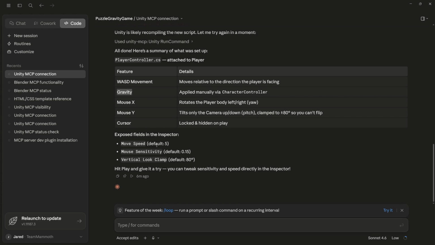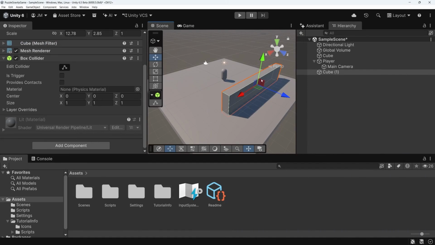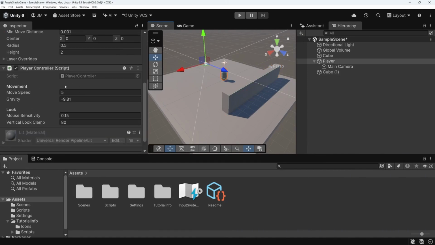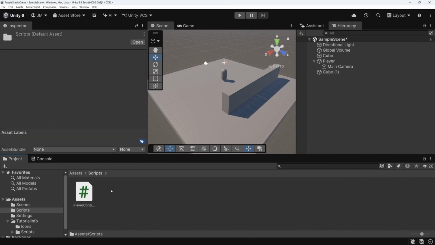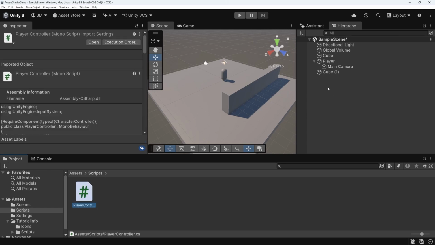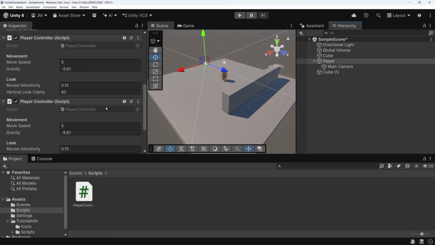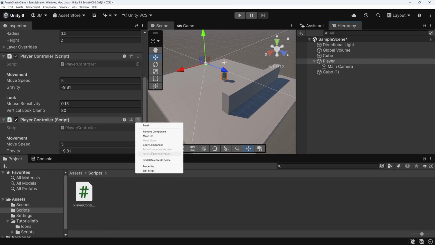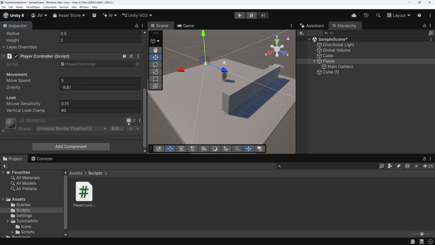So again, it gives us some exposed fields in the inspector, but the one thing that really stood out to me is that it automatically attached the script for us. So again, it might not have done this for you. You could go ahead and grab that player controller, then all you have to do is drag it on top of where it says player. You can see I have two of them now, so you can just go ahead and get rid of one of them.